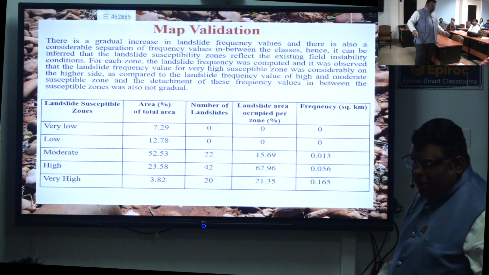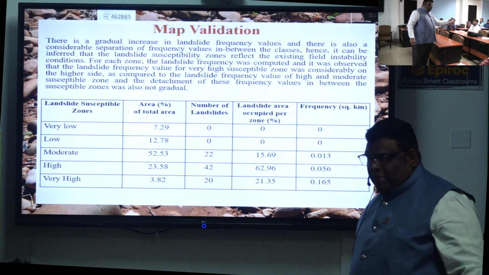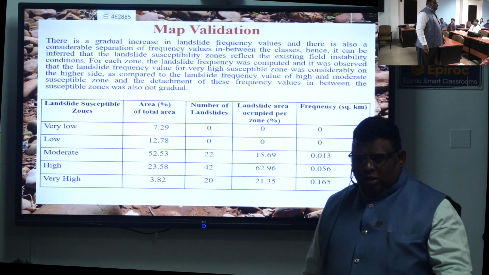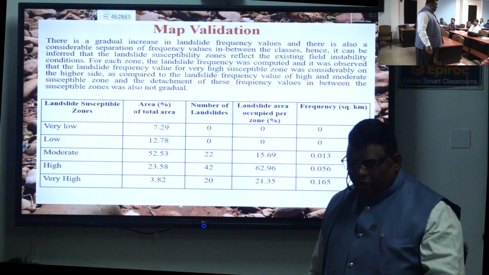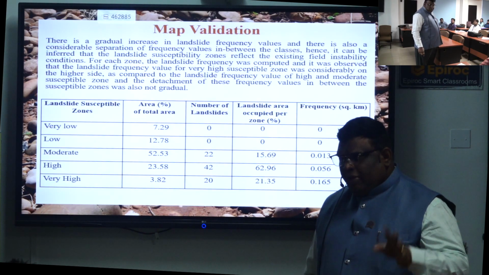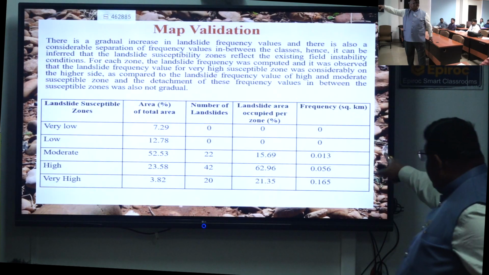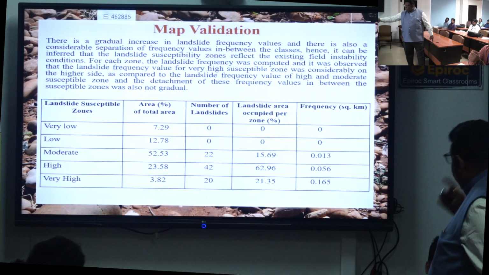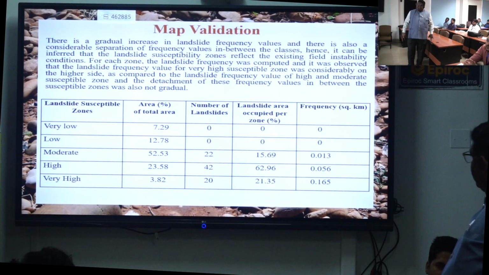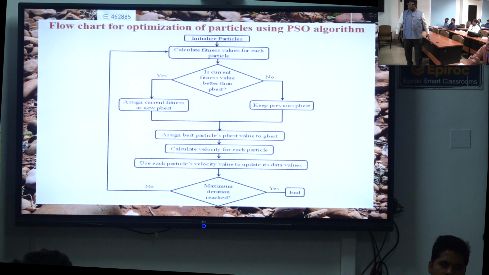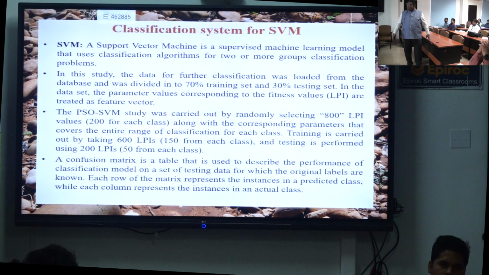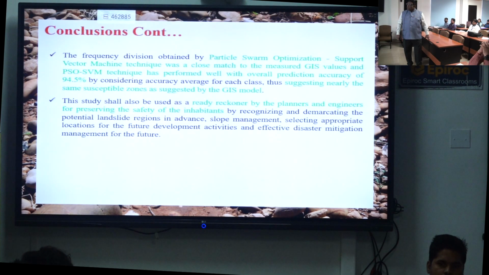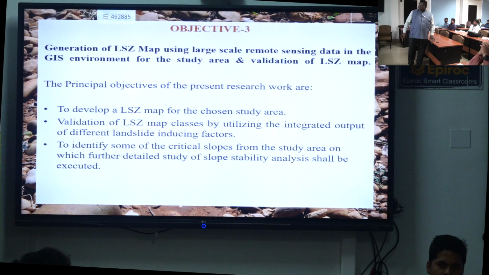I am not going into this in detail because in the next week, you have three classes: one is artificial intelligence, another is soft computing techniques, and another is machine learning. There you will learn about support vector methods, SVM. By using that, we have tested whether our result is correct or not. Map validation. Next. Particle swarm optimization. SVM.